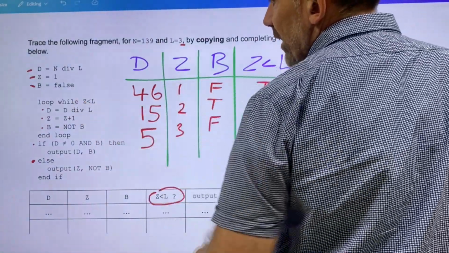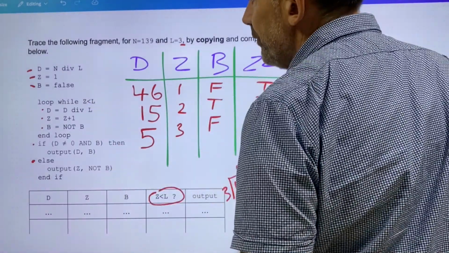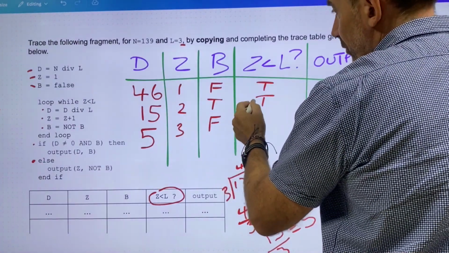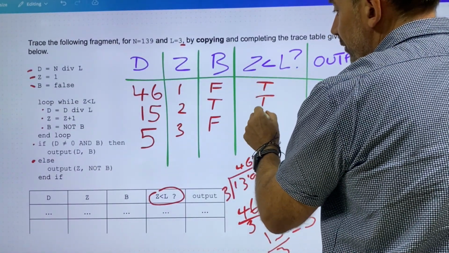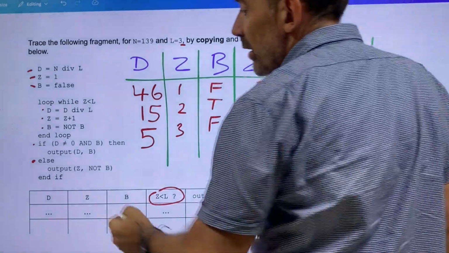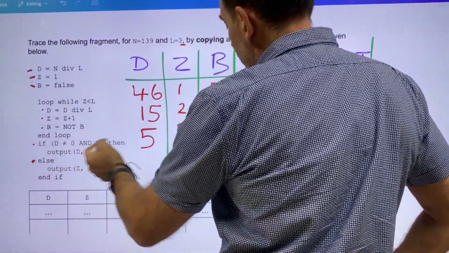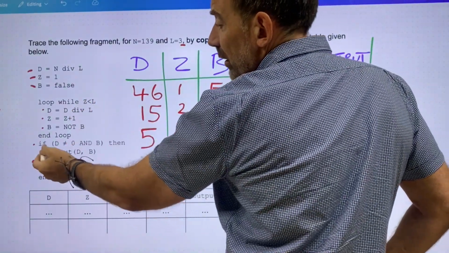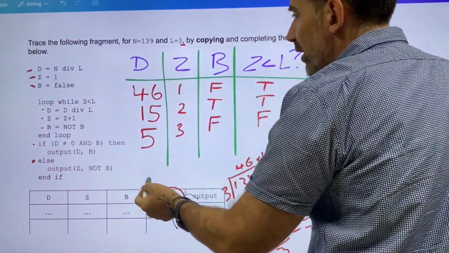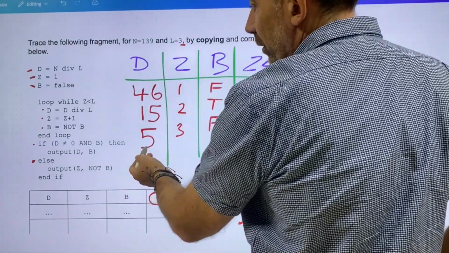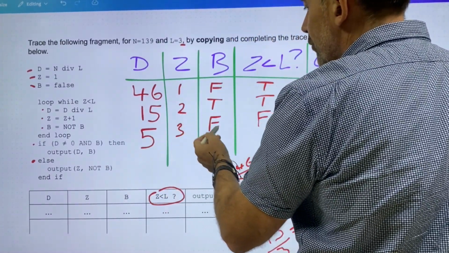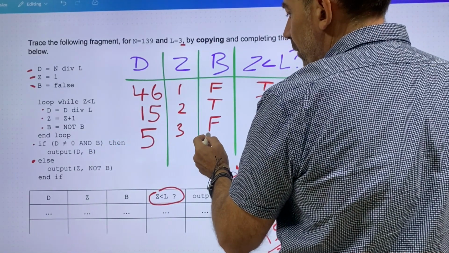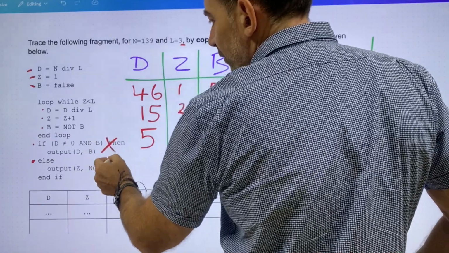Loop while Z is less than 3. So is Z less than 3 now? No, 3 equals 3, so that's false. So we end the loop, because it's returned false. Z equals L. If D does not equal 0, it doesn't equal 0, and B is true, well, B is false here, so it can't be that one. So we can reject that.